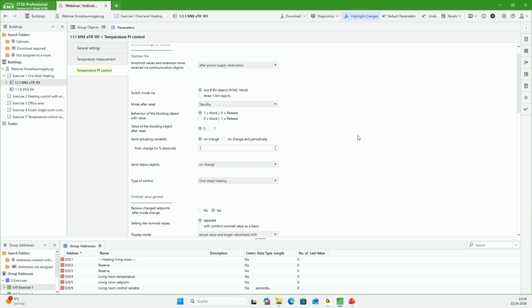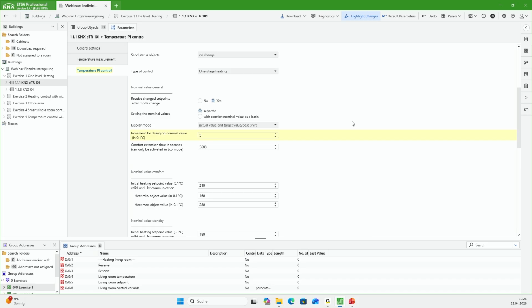And then we move to the nominal values. And here we want to set our set points for the control. So we have the display mode, for example. We say on the display we want to see an actual value, the target value, or both. This value here is the increment step. So we say 5, so when we click on the plus or the minus touch area on the device, then it will increment or decrement by 0.5 degrees.